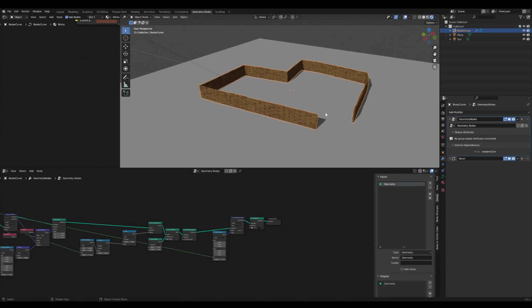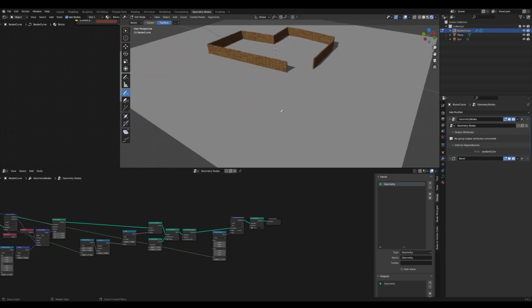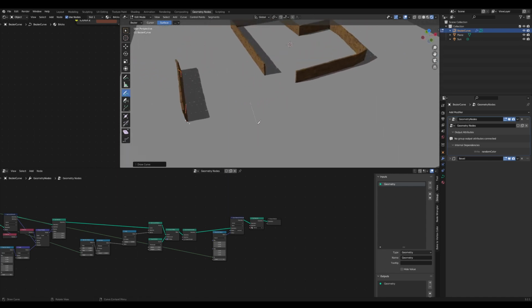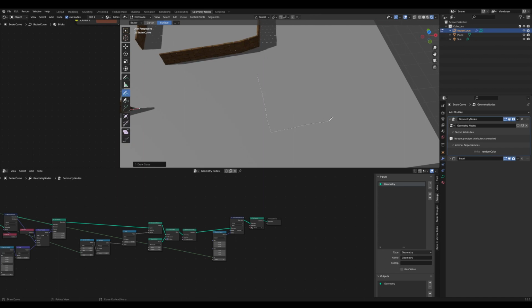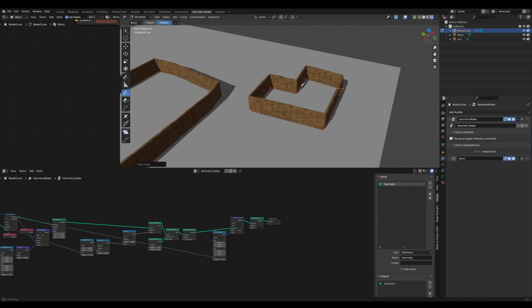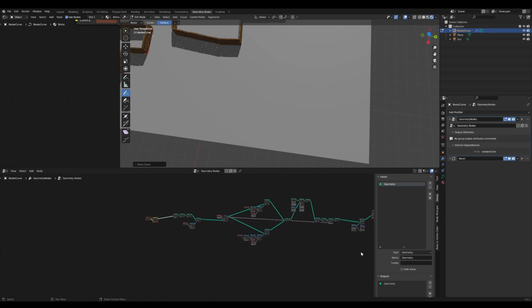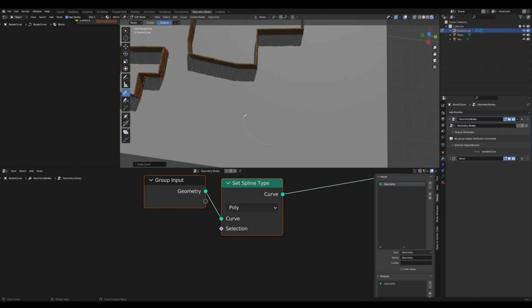So now we are basically done with the main setup, and we can test it by switching back into edit mode. And here we can draw some more walls. So for example, a straight wall or a corner, and even closed loops should work. So let's try this. Yeah.